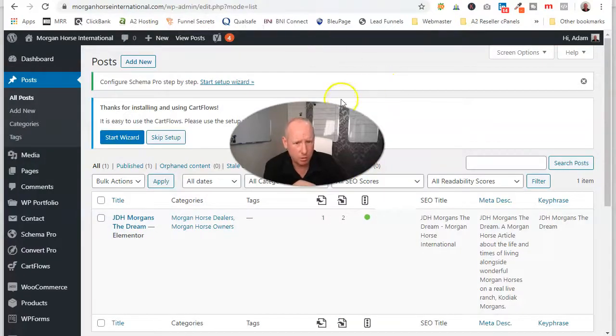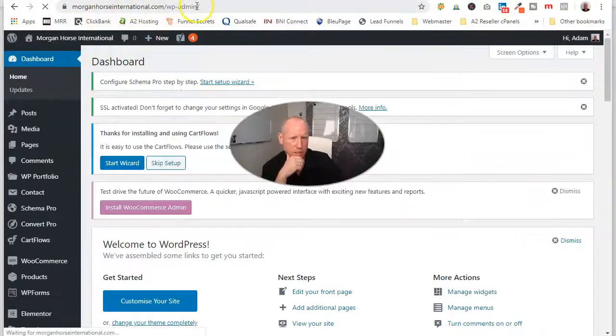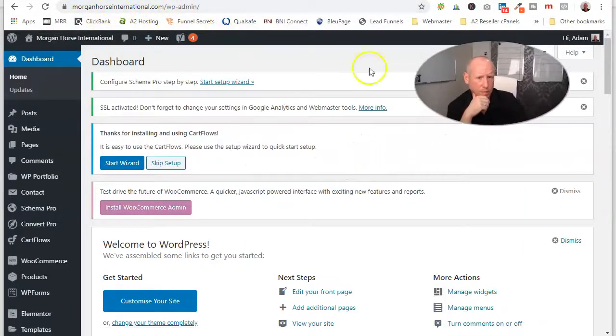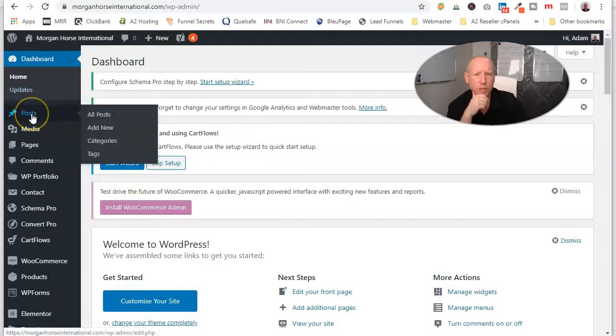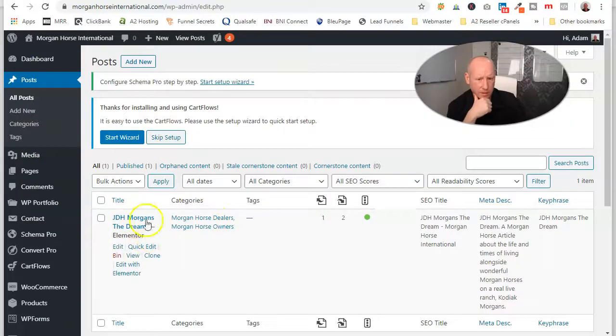Okay, so how to do it? Basically what you'll do is log into the dashboard of your website, come across here to posts and click on posts. Okay, this is the one that I just showed you on the front end. What we're going to do now, we're going to add new.